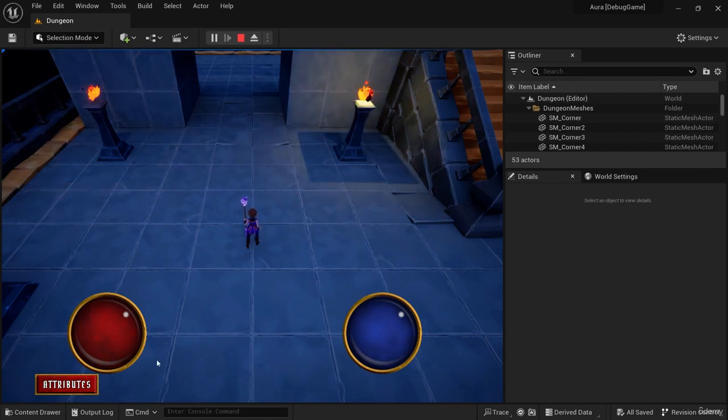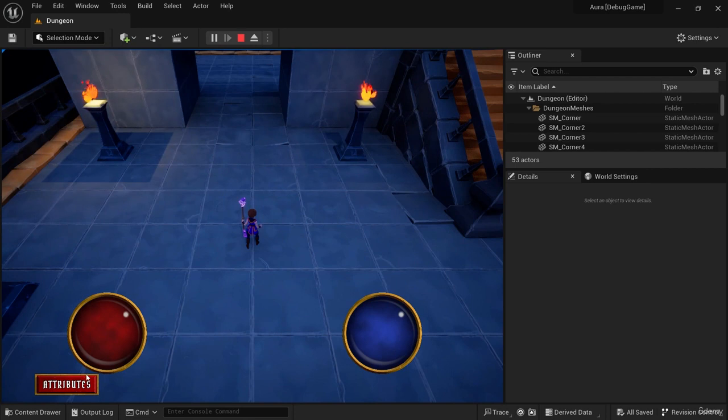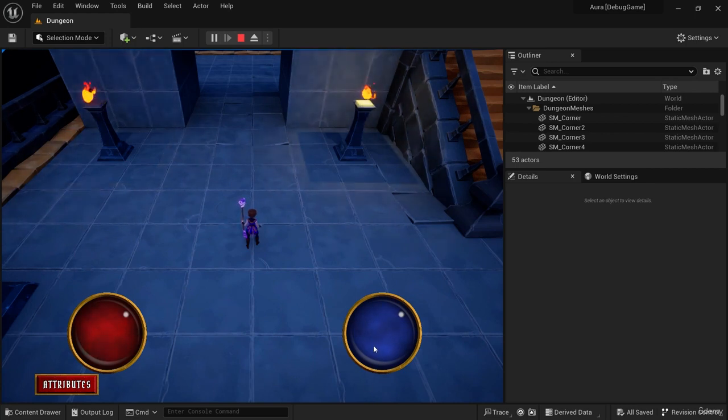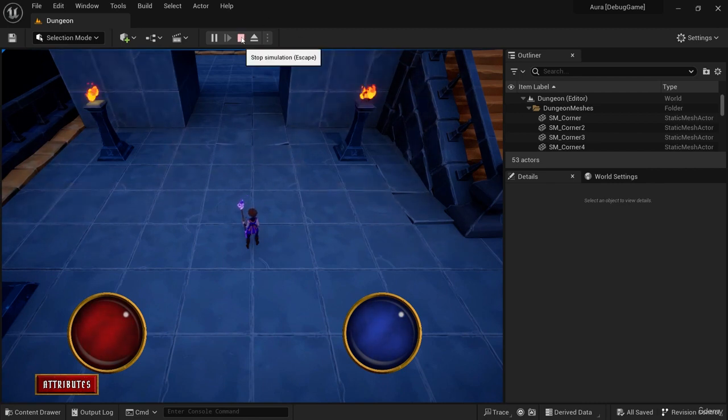Now, in this section, we're going to add more to our HUD, as 2 health globes is nice and they look good, but we need more here. We need at least an XP bar, XP being short for experience. If you aren't familiar with XP, I'll be referring to experience points as XP throughout the rest of the course.